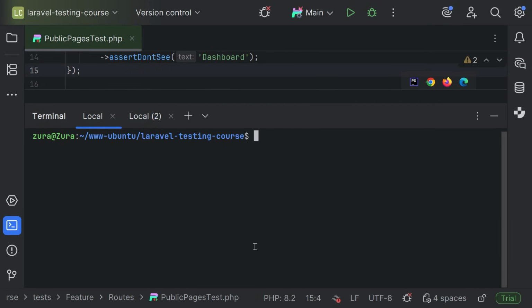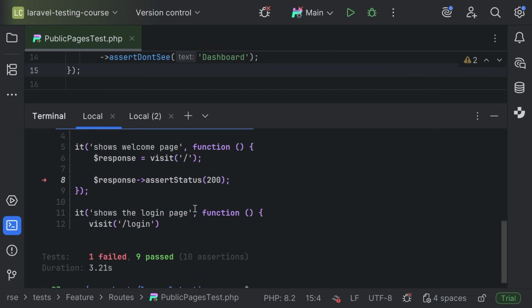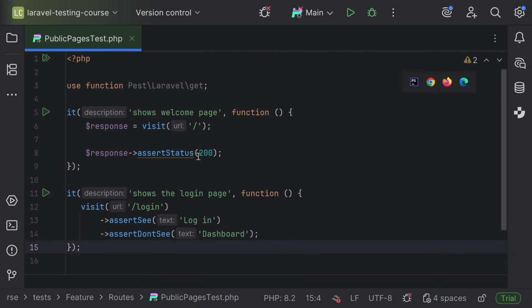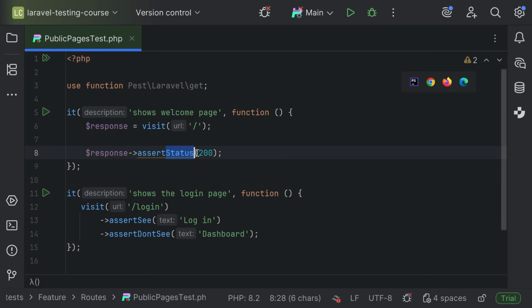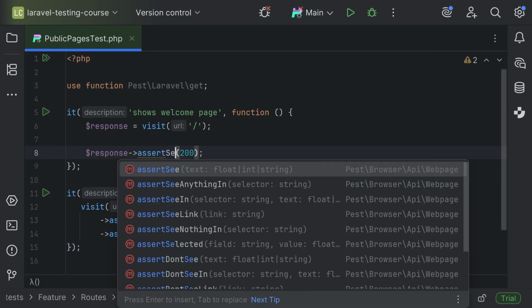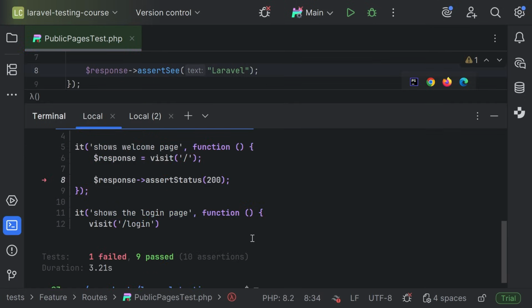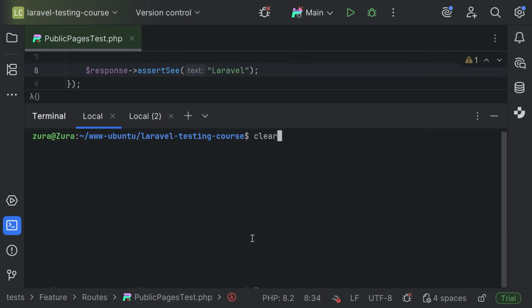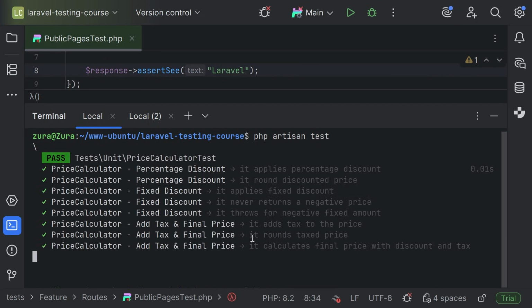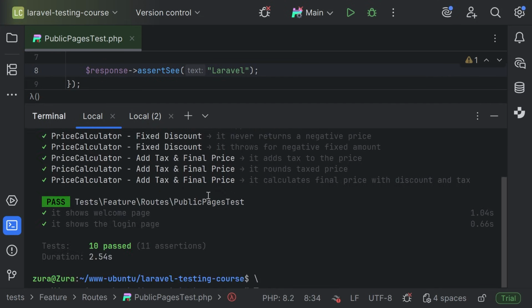Now let's bring up the terminal and execute php artisan test. The browser testing needs a little bit more time. Yep, this is not good. We don't have assertStatus anymore. Instead, we can replace this with assertSee. We expect to see Laravel. If we see Laravel, we know this is good, and a 200 status code was returned. Let's re-execute php artisan test. Now we see that the tests have actually passed.